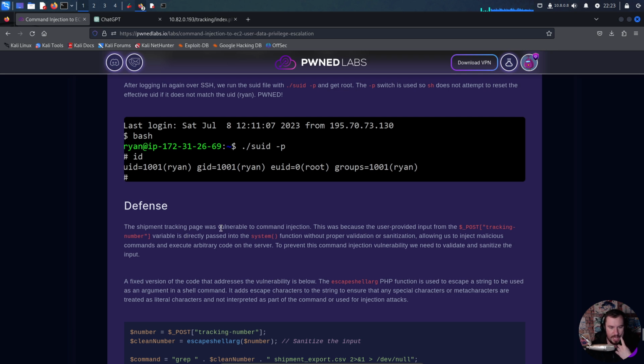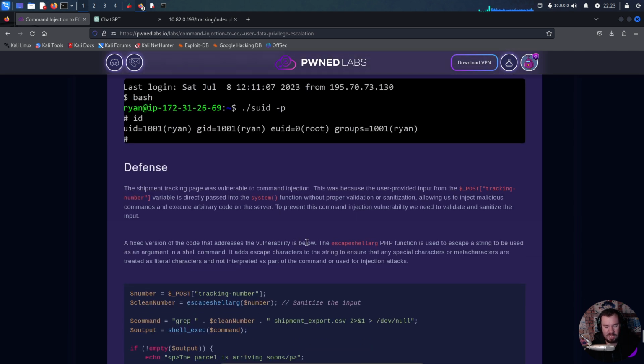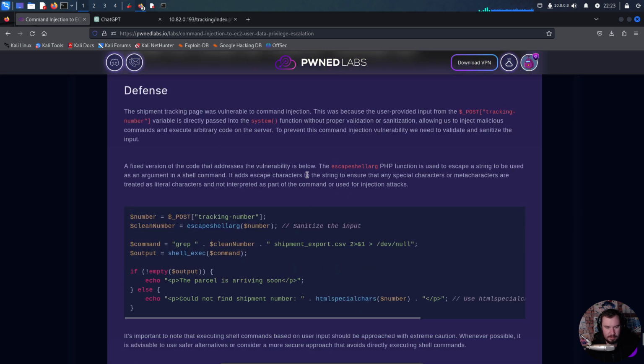So, defense. The shipment tracking page is vulnerable to command injection. This is because the user provided input is directly passed into the system function, right? Big no-no. Without proper validation or sanitization, allowing us to inject malicious commands and execute arbitrary code on the server. To prevent this command injection vulnerability, we need to validate and sanitize the input. A fixed version of the code that addresses it is below. The escapeshellarg PHP function is used to escape a string to be used as an argument in a shell command. It adds escape characters to the string to ensure that any special characters are treated as literal characters. So let's go and check that out.